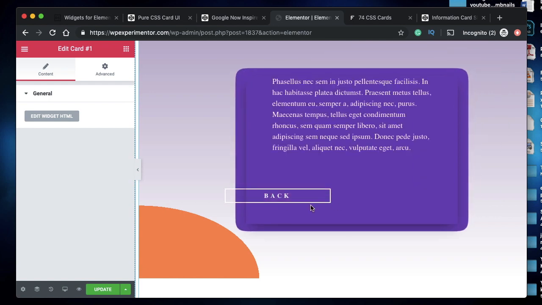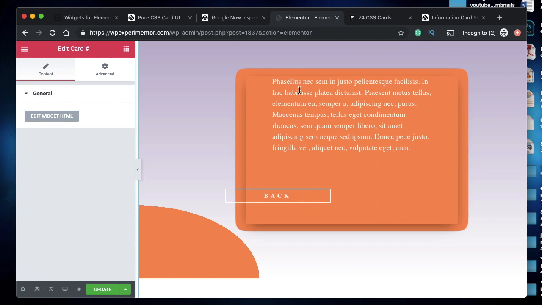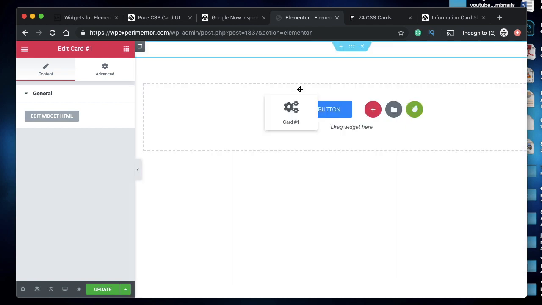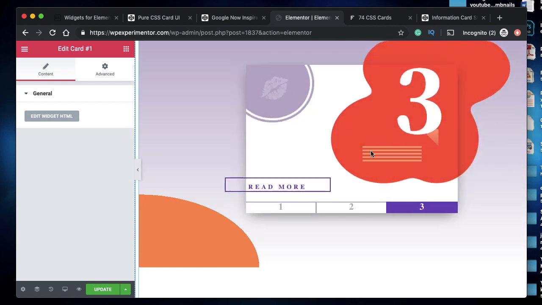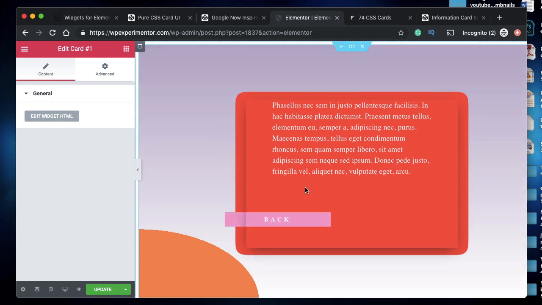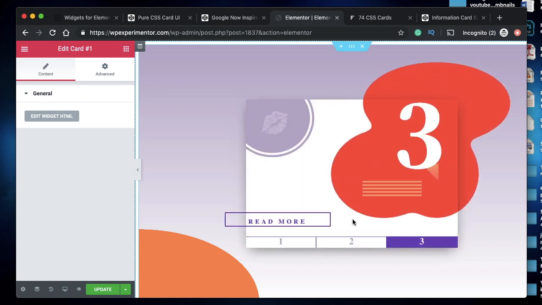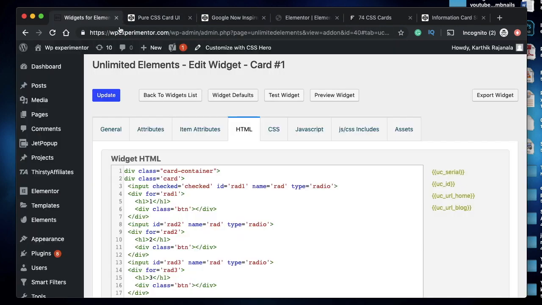So it's perfectly working, but it's not functional yet because we need to replace the attributes or this static text with dynamic values so that we can customize it and make it an actual working Elementor widget. But the code seems to work, and this is a cool content box that we achieved without writing a single piece of code. We took this code by Adam and we just ported it cleverly using Elementor and Unlimited Elements add-on.